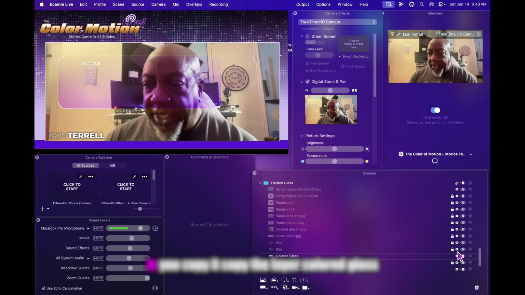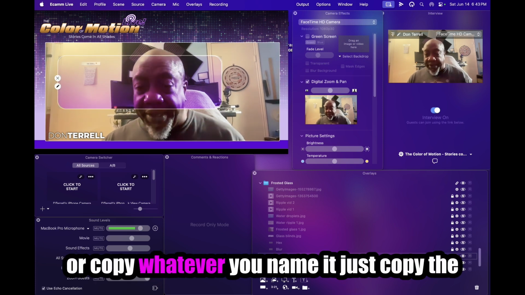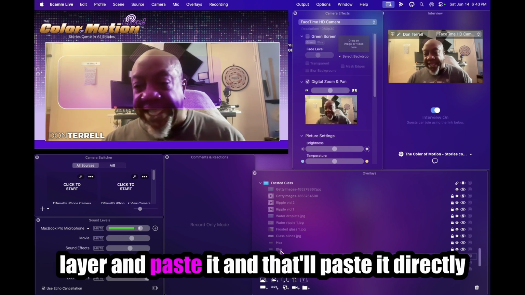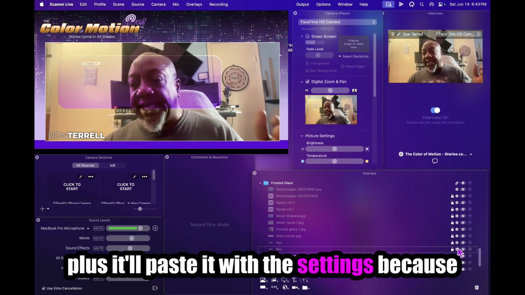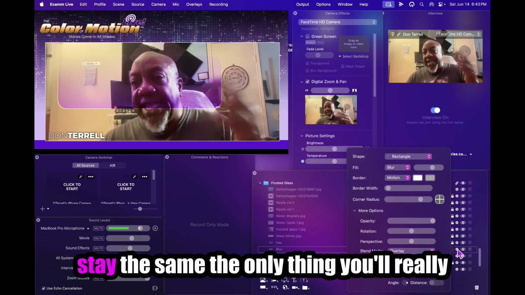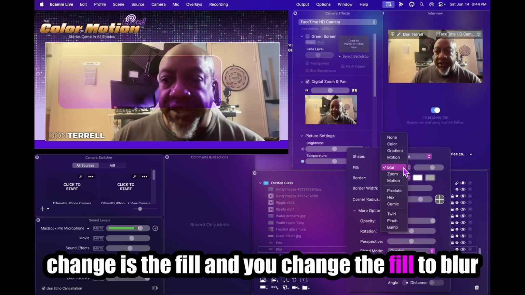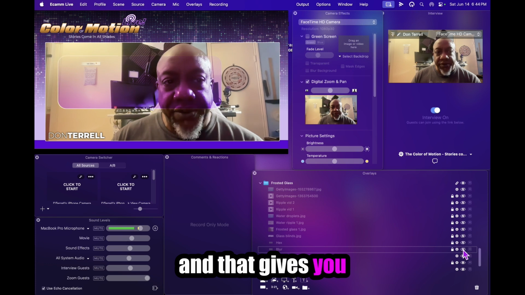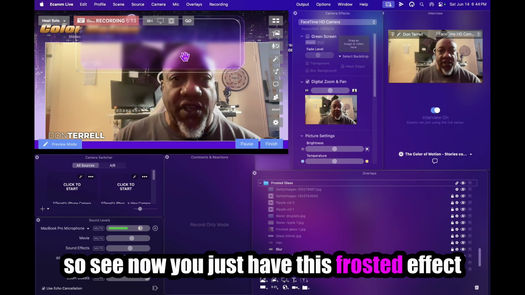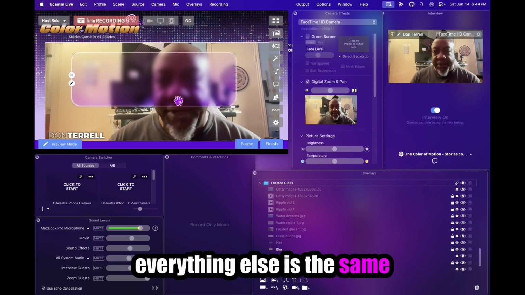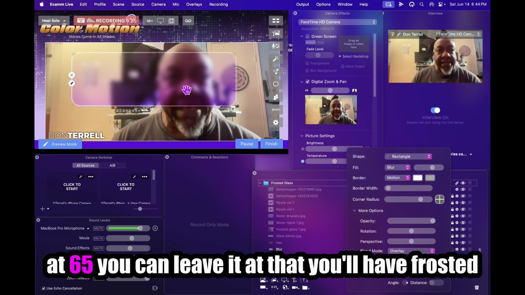The second layer is you copy the layer, colored glass, or whatever you named it. Just copy the layer and paste it, and that'll paste it directly over top, with the settings, because most of the settings stay the same. The only thing you'll really change is the fill, and you change the fill to blur, and that gives you your frosted effect. So see, now you just have this frosted effect. Everything else is the same. And you can blur it to taste. Mine is set at 65.